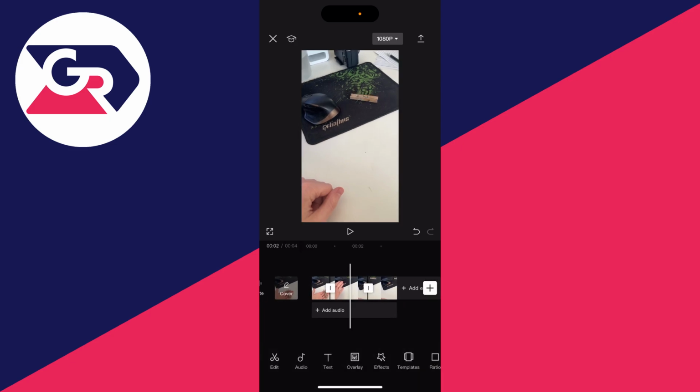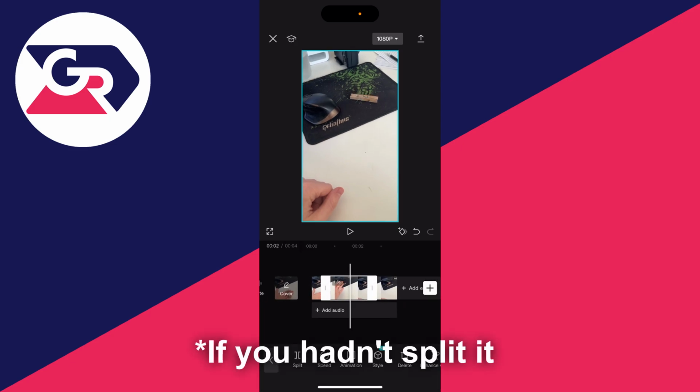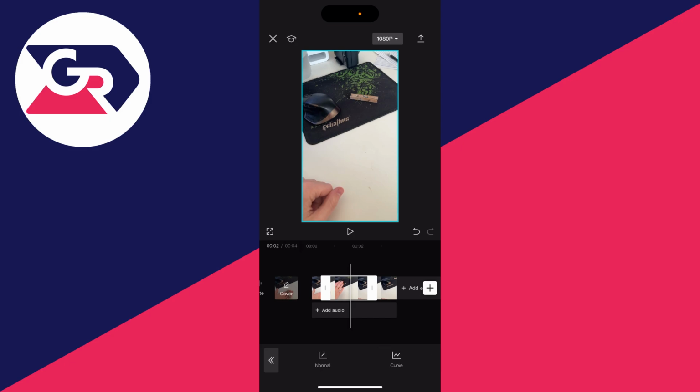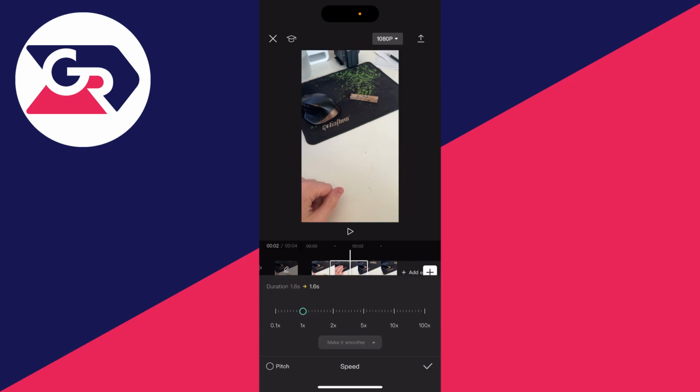Now, if you want the whole video to be in slow-mo, tap on it, and if there's just a specific clip, tap on it. And then go down to the bottom again with it selected and click on speed, click on normal, and you can now choose how slow you want it to be. So you can go all the way down to 0.1 times. I'm just going to do 0.3 and then click on the tick in the bottom right.